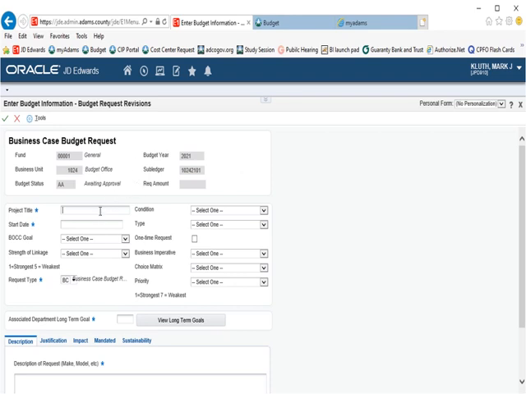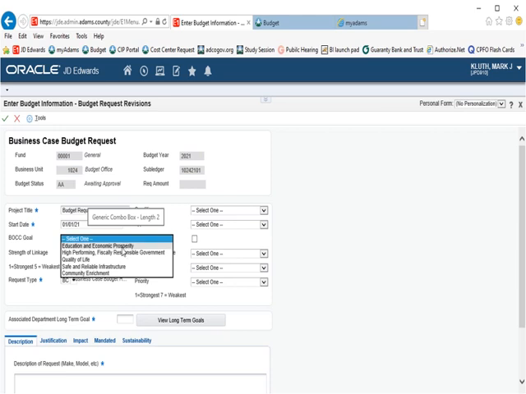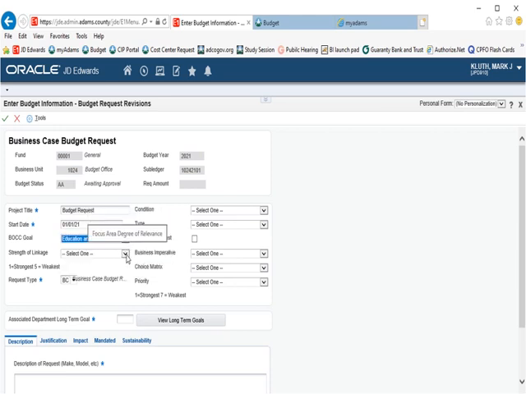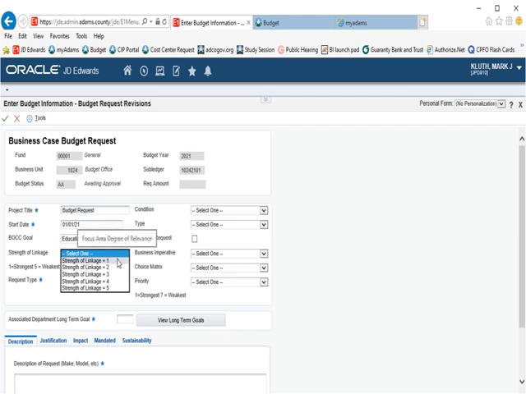Within this window, you have to enter the project title, the start date, which is typically January 1st of the budget year. Select a Board of County Commissioners goal that most links with your project, and the strength of the linkage, 1 being the strongest, 5 being the weakest. The request type pre-populates to the type that you selected, in this case BC for business case. If you had chosen New 5-year CIP, then this would say 5Y.